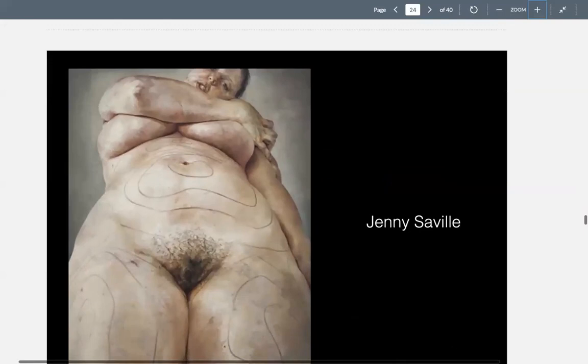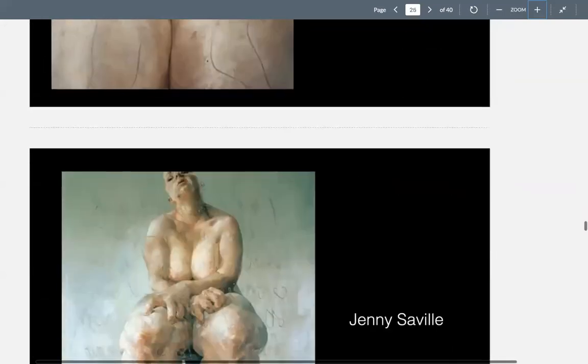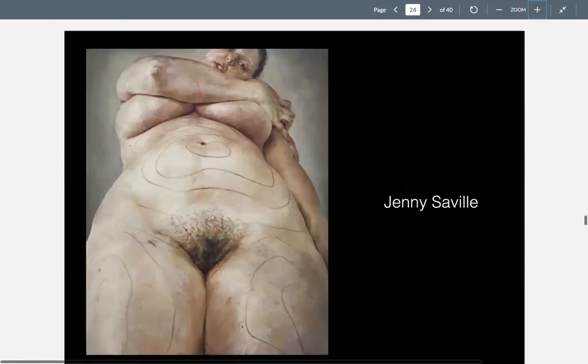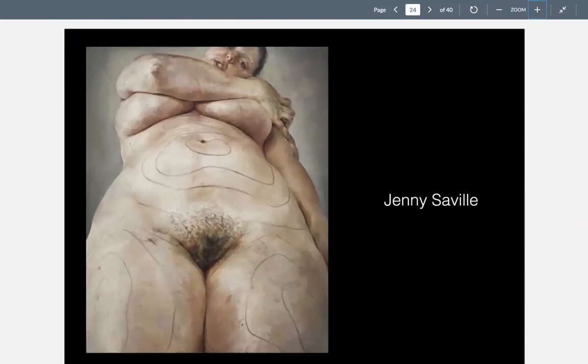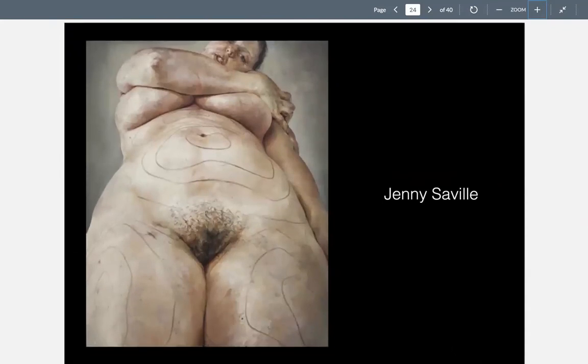Jenny Saville is another contemporary artist. Here we see her from below in this distorted photographic sort of manner. All the lines on her body are lines that plastic surgeons make to indicate areas that are going to be worked on. And she actually worked with this plastic surgeon to understand the process of plastic surgery. She is neither for nor opposed to plastic surgery, but she likes the language of drawing on the bodies.